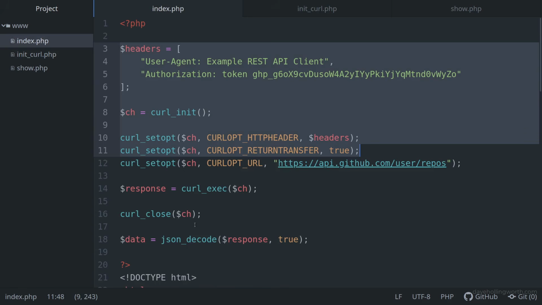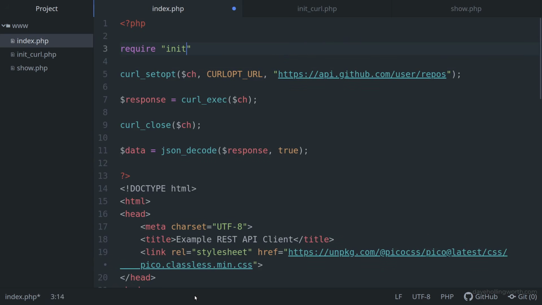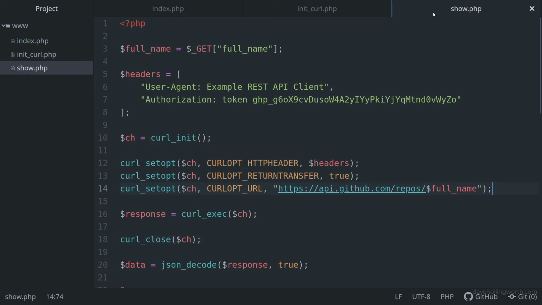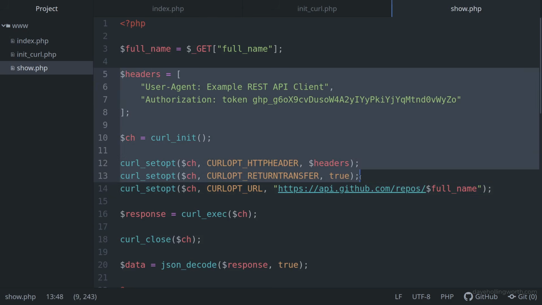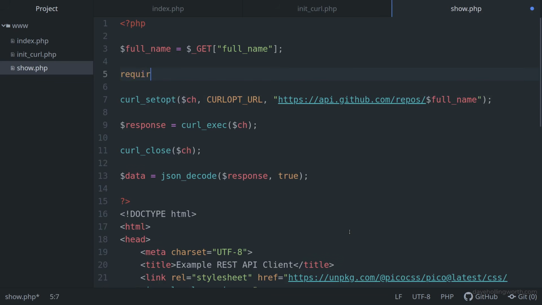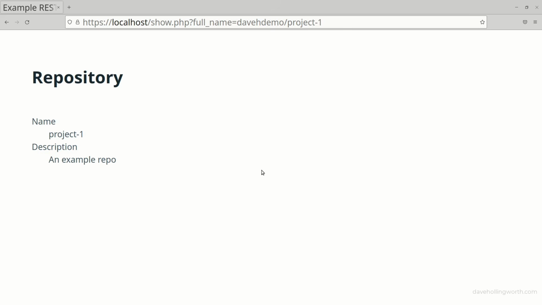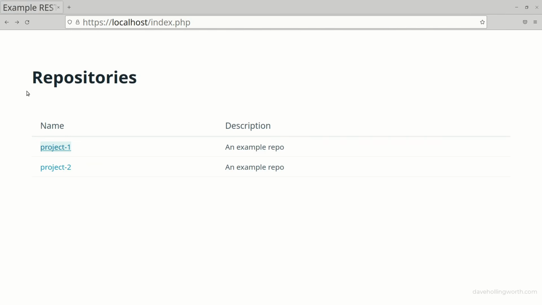Back in the index, we can now replace this code we just extracted by requiring the new script and assigning the return value from this statement to a variable. This is just so that it's clear in this script where the variable is coming from. In the show page, we can do the same, removing these lines of common code and require the script we just added, assigning its return value to a variable. Let's check that still works, and the index and show pages work as before.